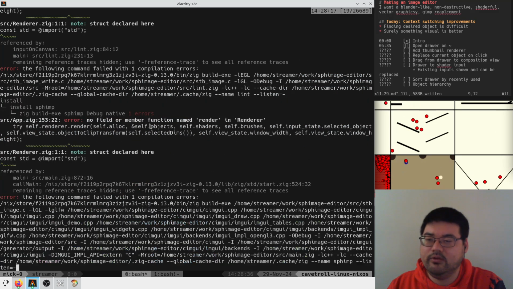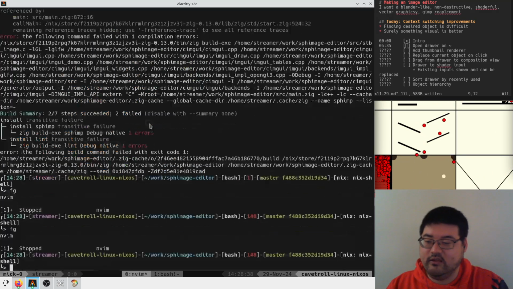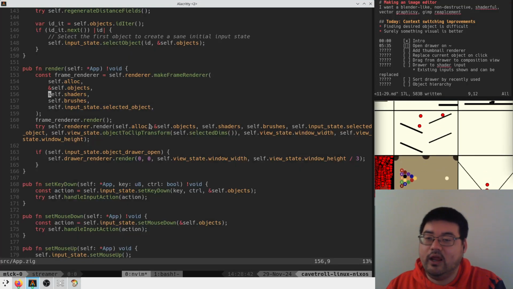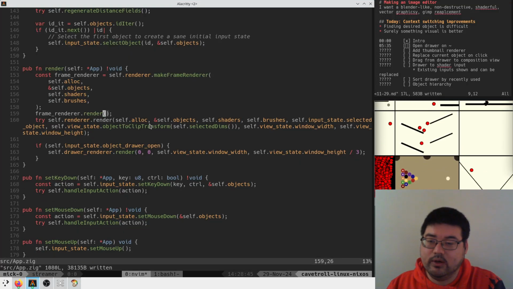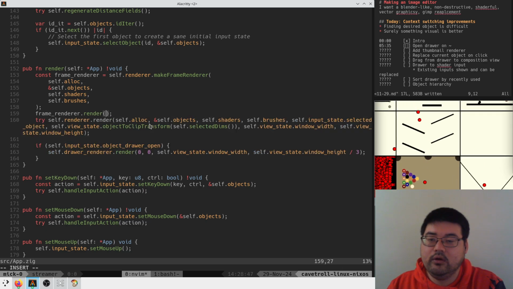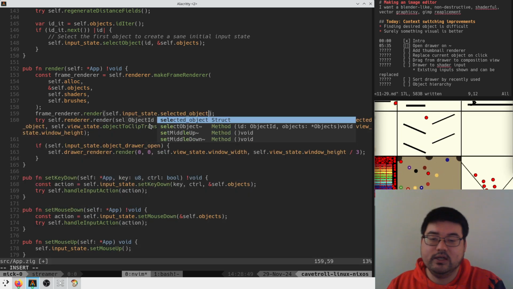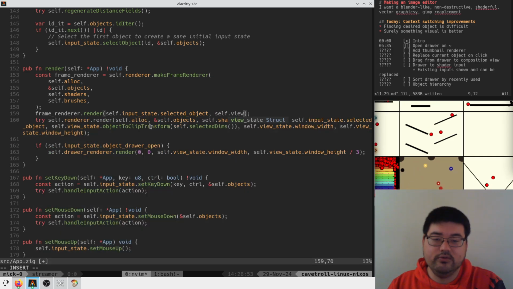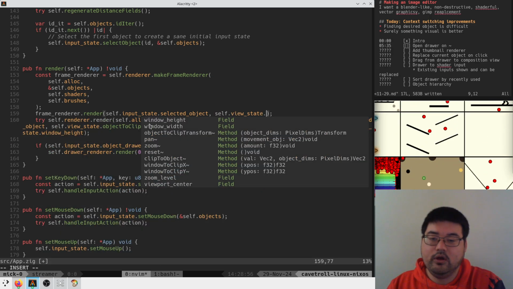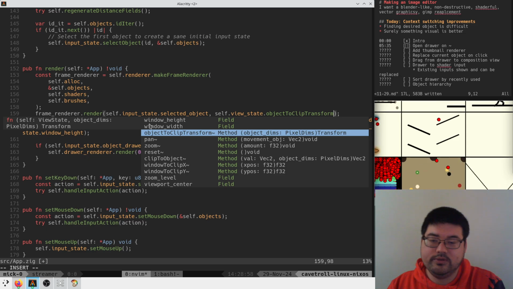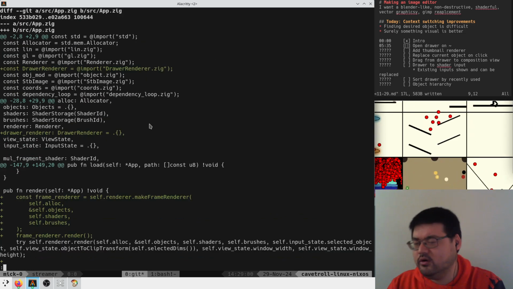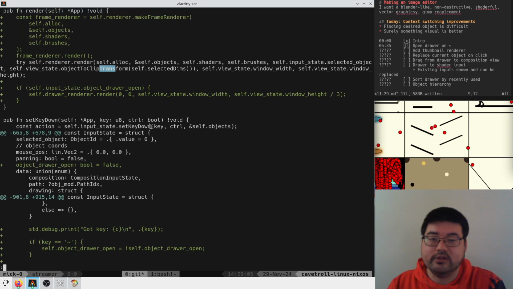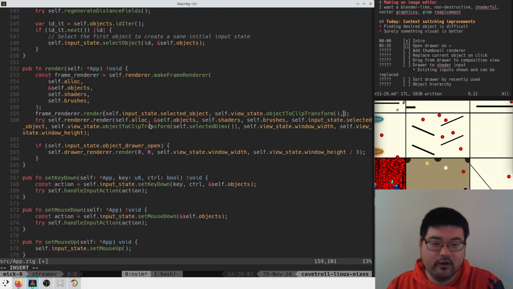What's it complaining about? Oh, I didn't save. That's probably why. Okay, expected 4 arguments, found 5. Why? Because selected object goes in render now, probably. Input state selected object. We have our transform, which is self view state. Object to clip transform. Is that what it was before? Yeah, it was object to clip transform, and then the window width and the window height.